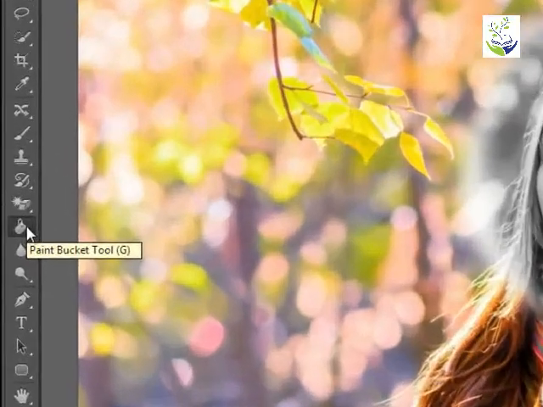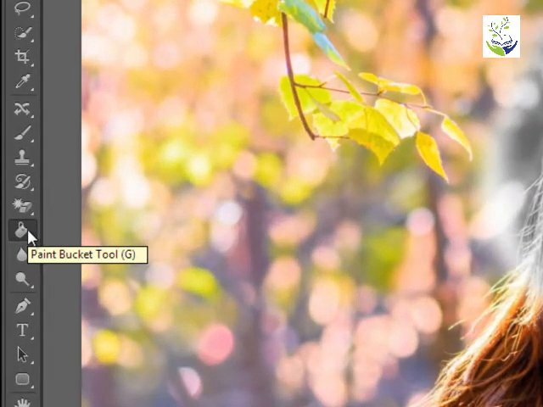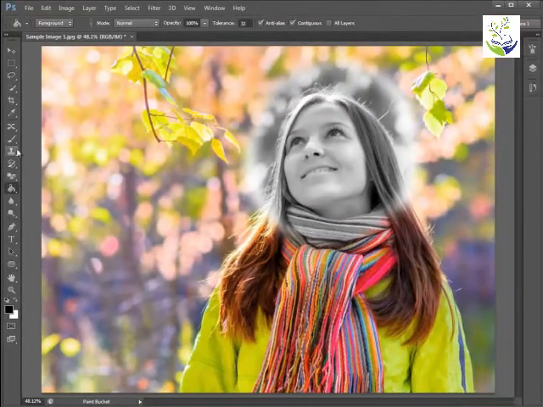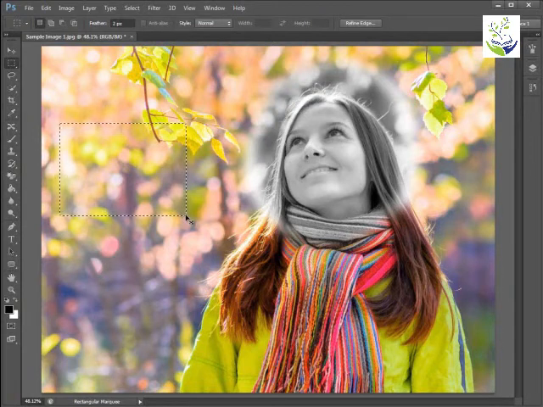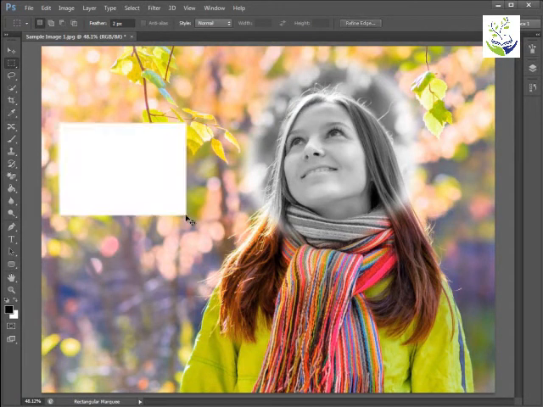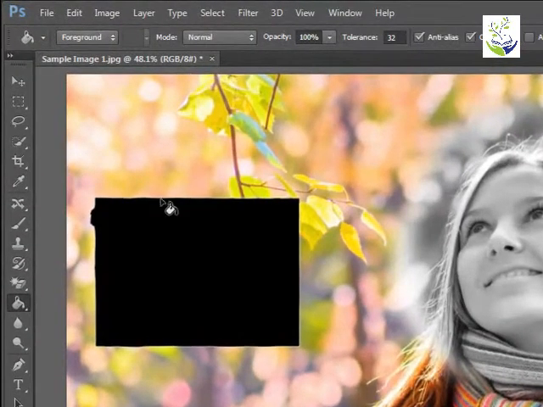The final tool in this unit is the paint bucket tool, with the shortcut G. This tool is used to fill areas of your image with specific colors from the color palette. If I make a selection with the marquee tool here, and I cut the selection out, I can now fill this area with the foreground color using the paint bucket tool.